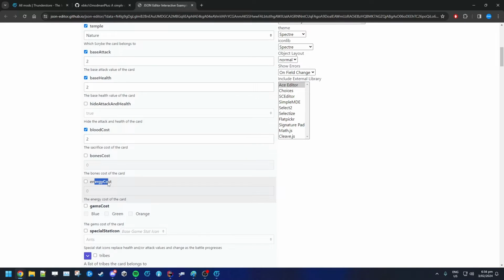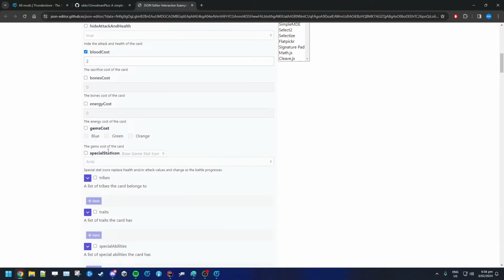Bones, I don't want any bones. Energy cost, I don't want any energy cost because this is just Leshy. I don't want to put those in. Gem cost as well. Don't want any gem cost. SpecialStatIcon, I don't want those either.